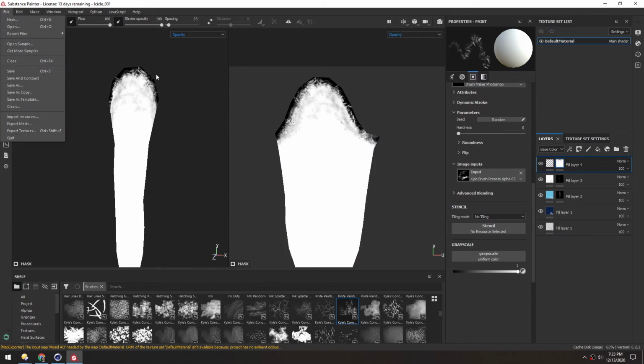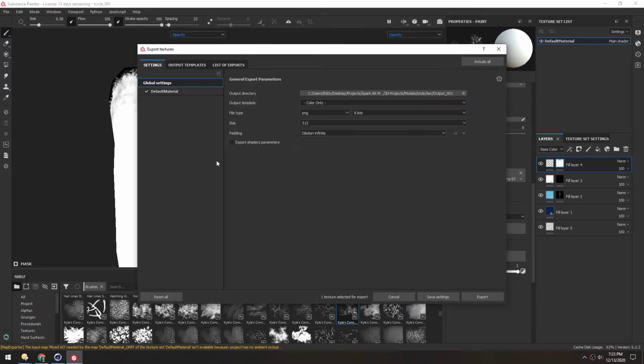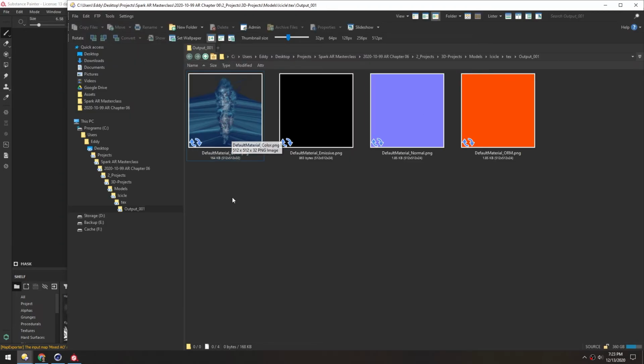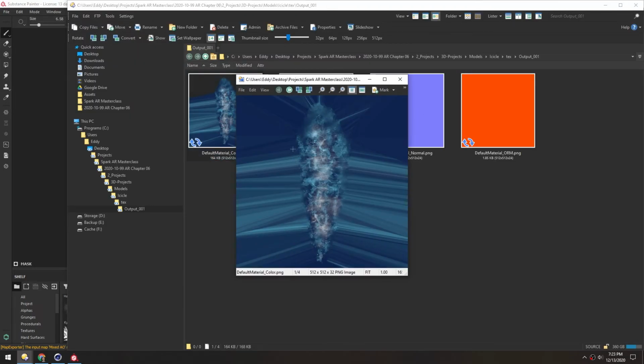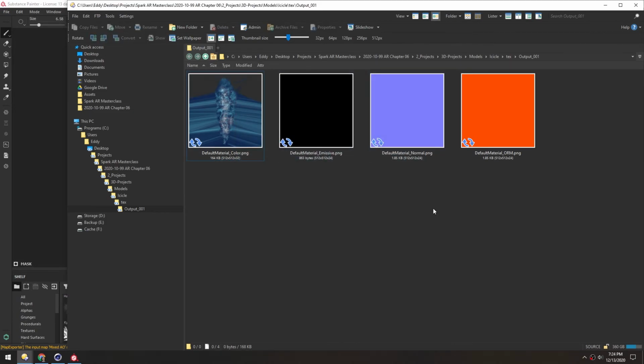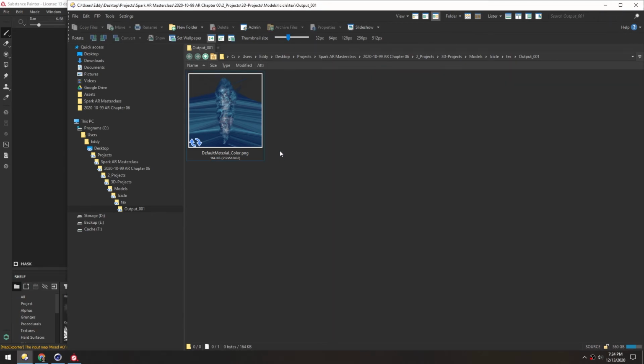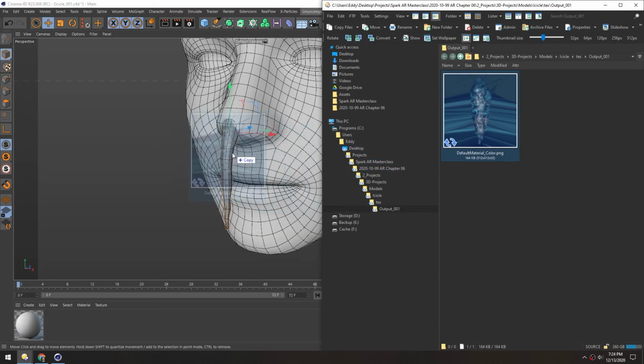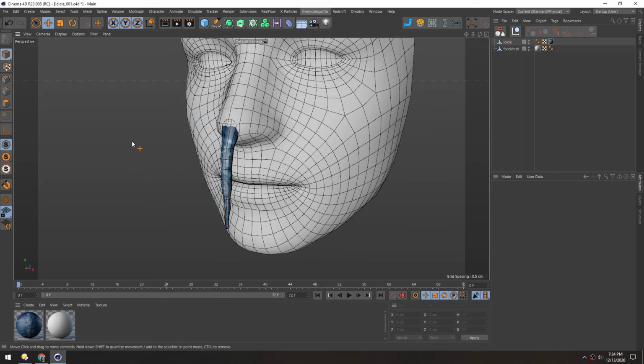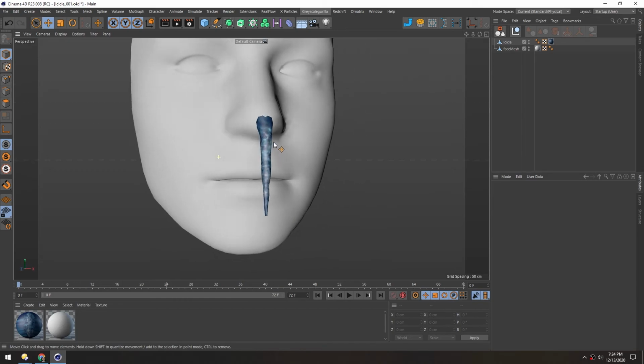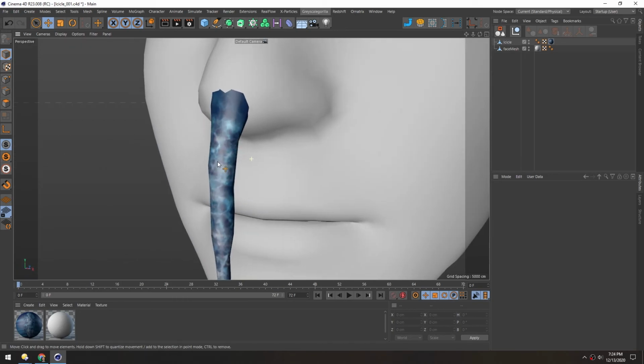So now when we export, this should be embedded in that color channel. Now, as you can see, we have an alpha channel in our color. And because we're not using ORM, normal, or emissive, we can just delete these. And we'll just use this diffuse. And to double check it, we can drag it directly onto this icicle in Cinema 4D. And make sure everything is mapped properly. And it looks good.